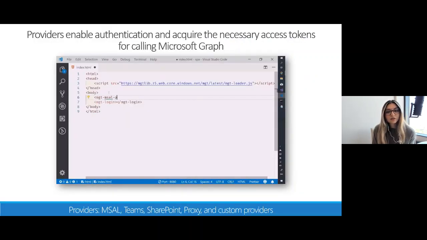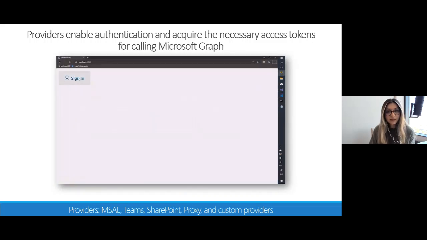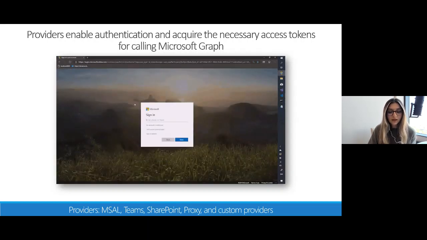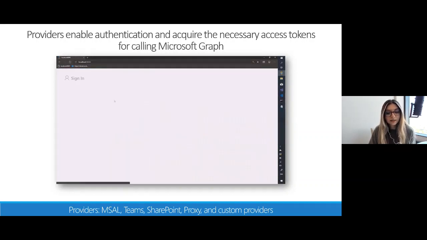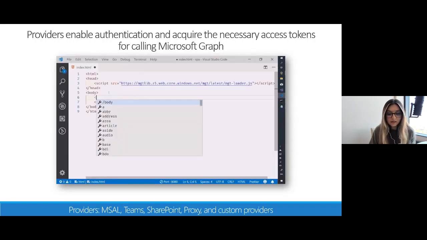Let's talk about the providers a little bit. In this example, we covered in the HTML file, we consume MSAL, Microsoft Authentication Library. This consumes Microsoft Azure Active Directory authentication, and that's why we created an application in Azure Active Directory and use the client ID in the background. But we have some other providers as well. For example, we have Teams provider. If you want to use components in a Teams tab, then you can go ahead and use Teams provider. We also have SharePoint, proxy, and custom providers.